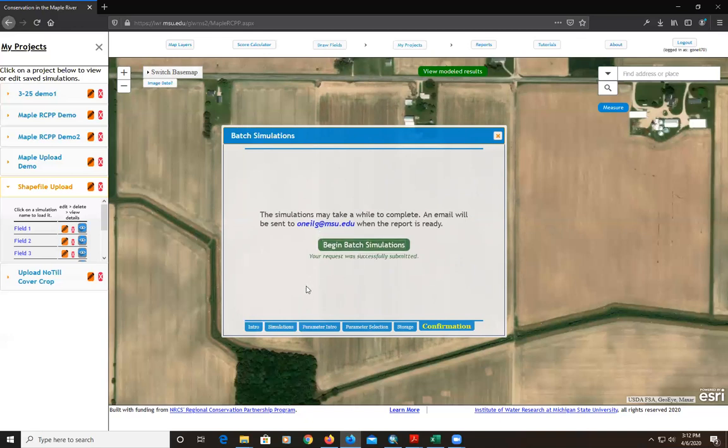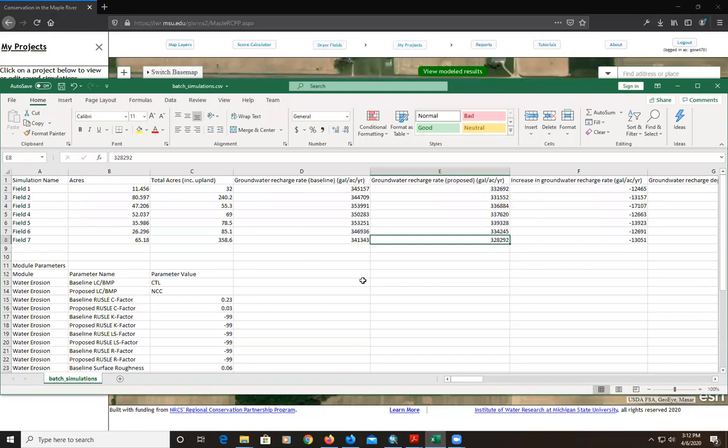And it might take a while depending on how many fields you have. If you're trying to process 30 fields, it could take over half an hour to complete all those simulations and email them to you. But when it is done, you'll get an email from IWR with an attachment letting you know that the batch simulation you requested was complete. And it would look something like this. It comes as a CSV file, which you can open in any spreadsheet editor.